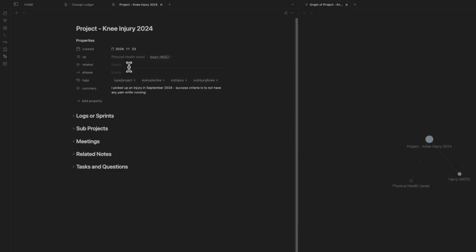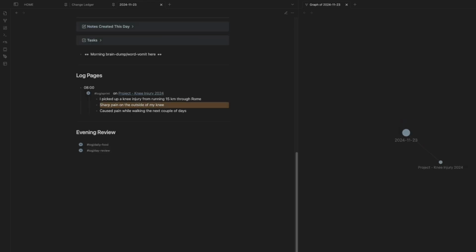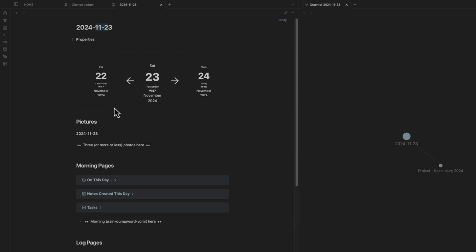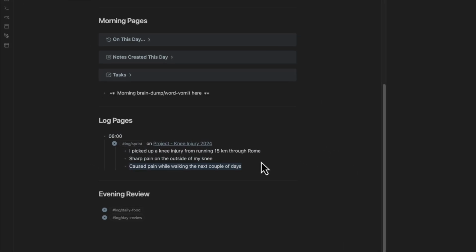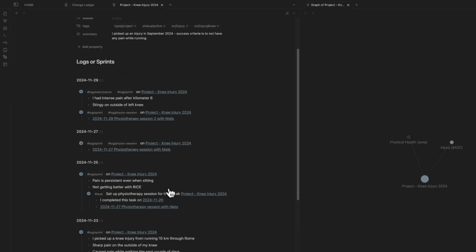Now, if we go back to the project page, you can see that these logs and sprints, they are recorded on your daily note. So this is, again, the daily note methodology that we follow. And that's also something that we'll be going through on your daily note. Let's say this is the 23rd of November. On your log pages, this is where you first logged that you had an injury. And that's where this project came to be. And if you go back, you can see that there's multiple days entries.